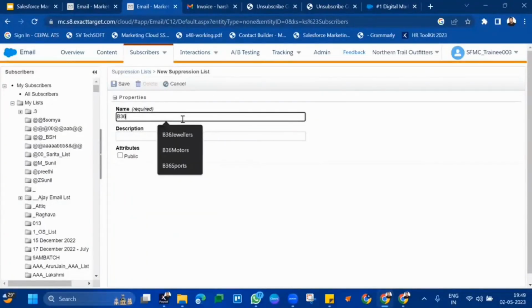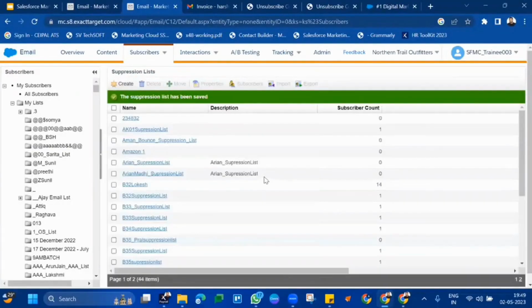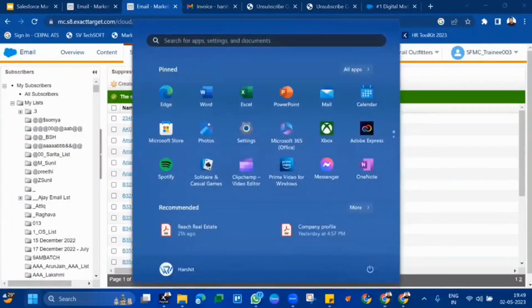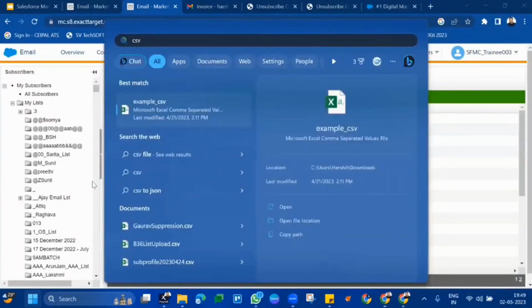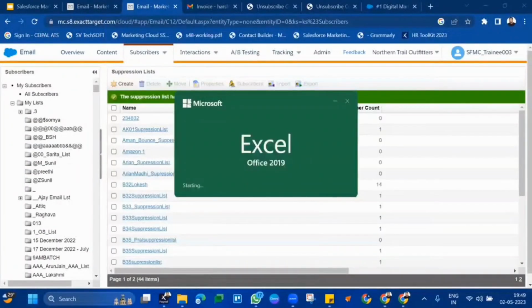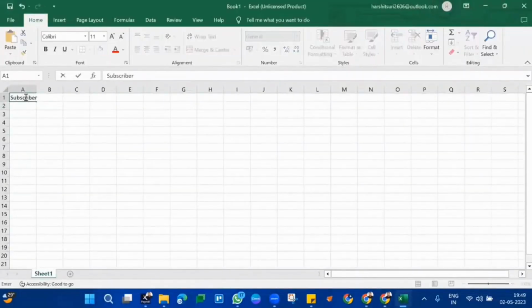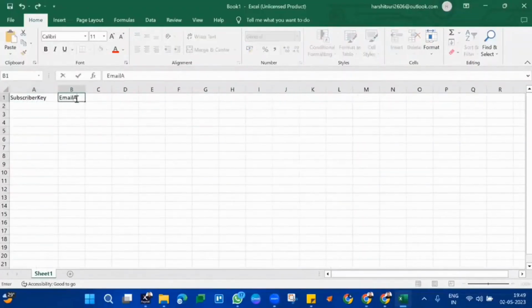So B36 suppression list is the list which I have created. In this list, I want to import a subscriber whom I don't want to send any communication. To import a subscriber, you know very well, you have to get a CSV file and you have to create that data there while importing. Subscriber key and email address.